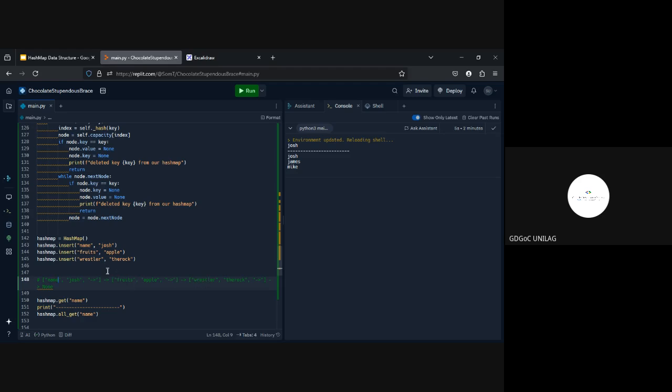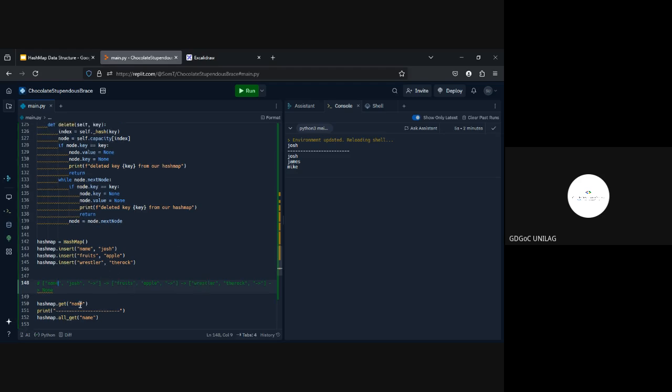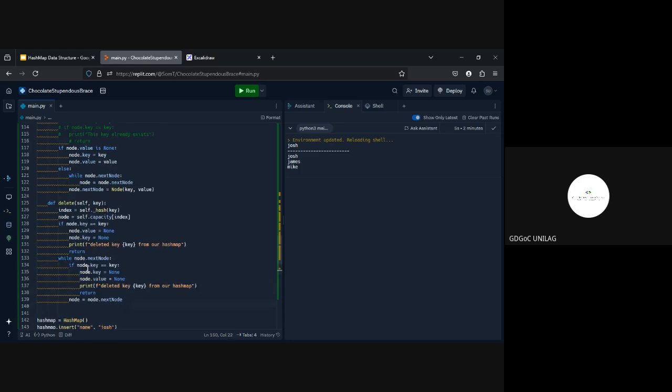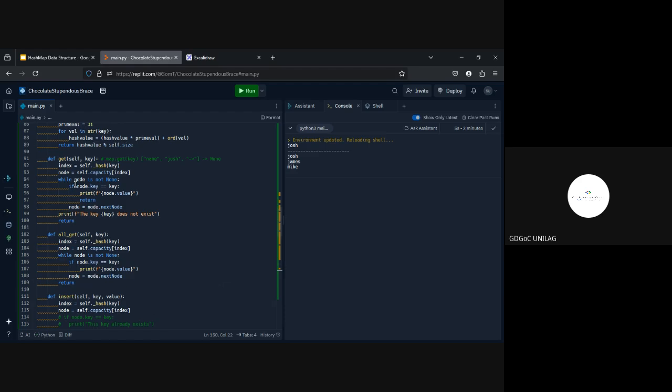Do you understand? So anytime we do the get now, since we are doing the get on a unique key, it will first check the first node of that index. Say, oh, his name equals to name. Yes, okay, just print out Josh for us. But if we do wrestler, it will check if node's key is equal to key.